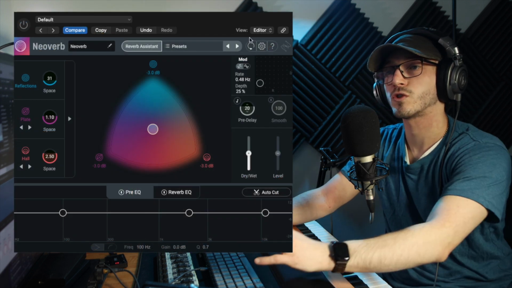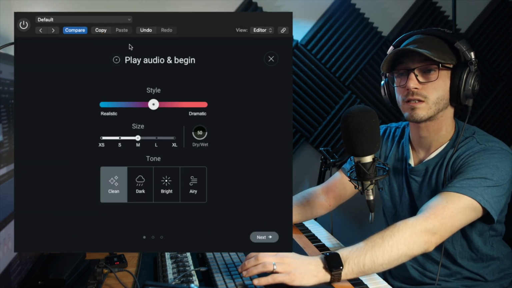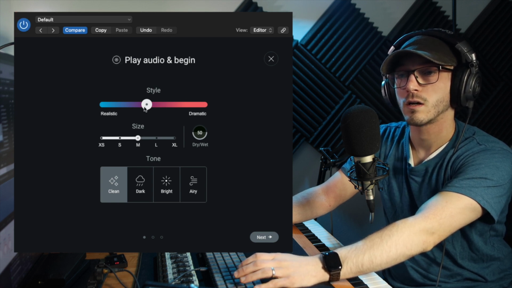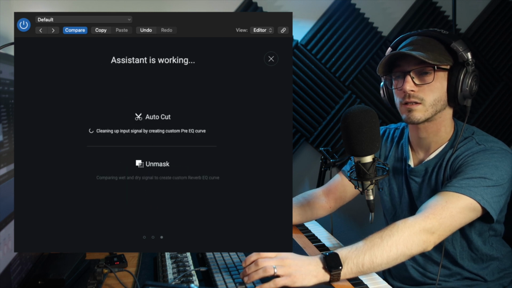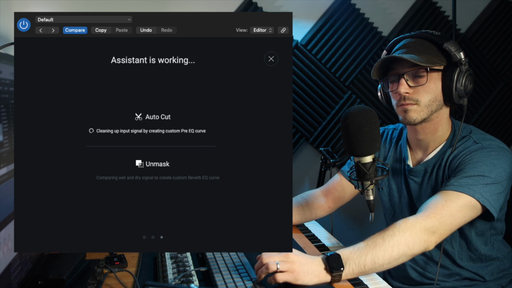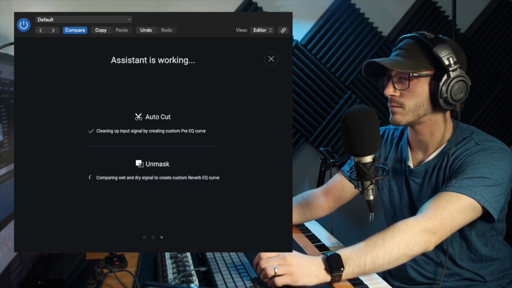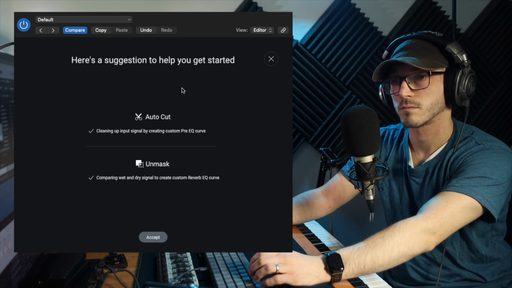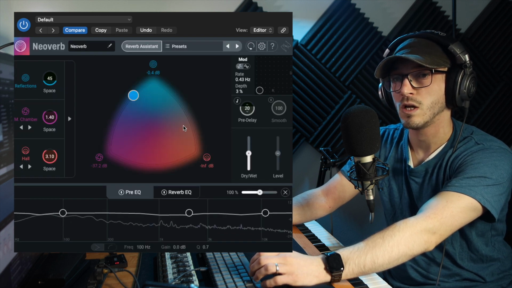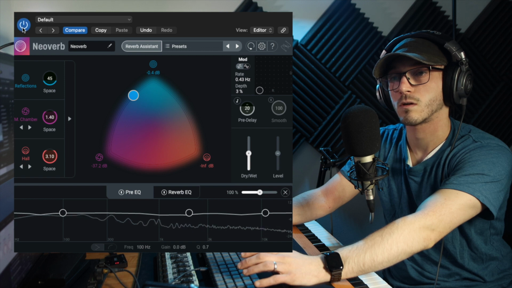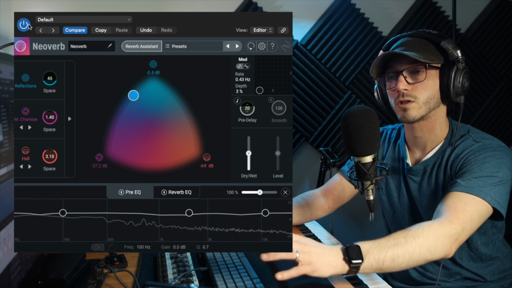So let's move over to Neoverb. We're actually going to use this Reverb Assist button. Let's turn it on for a start as well. Press play. We're going to go for about midway, medium, clean, and let's hit next and see what happens. So this is with it on. If I turn it off, okay, it's a lot closer sound, but if we turn it on, you can see it all shoved into this space.